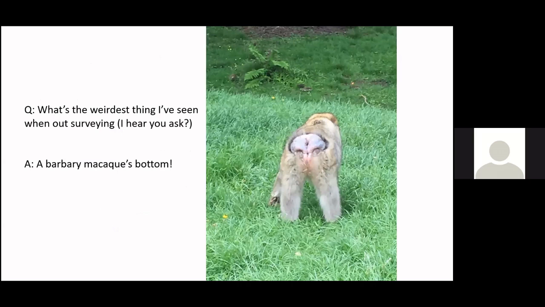Okay. So what's the weirdest thing I've seen when I've been out surveying, I hear you ask? A Barbary macaque's bottom is what I would answer. I once did a survey in the monkey forest at Stoke-on-Trent, at Trentham Gardens, and the site is part of a site of special scientific interest, and we gained access to it with permission of the landowners. They hadn't really quite understood what we were going to do when we got there, and we turned up with sweep nets to sweep through the vegetation, and they said, "You're not bringing nets in here, surely?" And we said, "Yes, they're a standard bit of kit that we use."